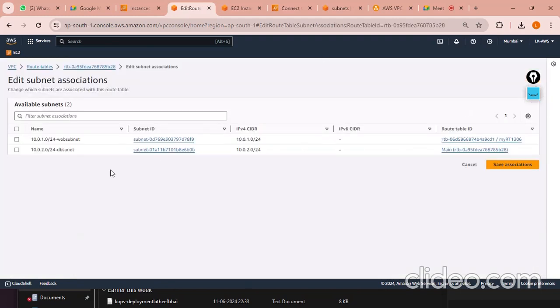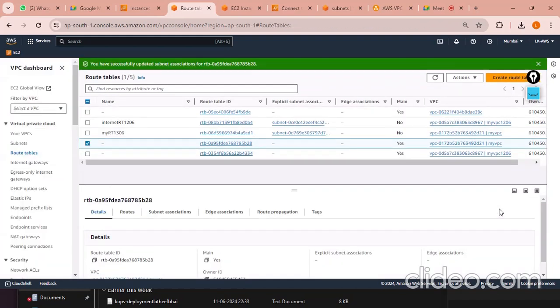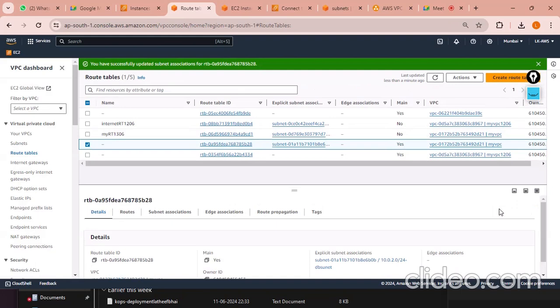Okay, so which one we have to select? Second one, sir. DB one, subnet, right? Yes. Save and associate. This one we have to change the name, guys, because it will be confusion again. I'll call it NAT RT route table. Save. Okay, so associate already completed.